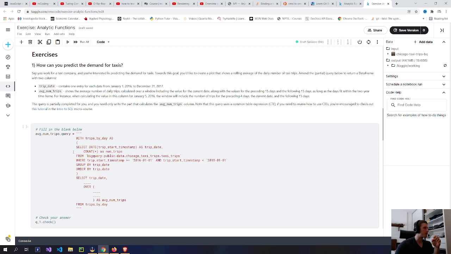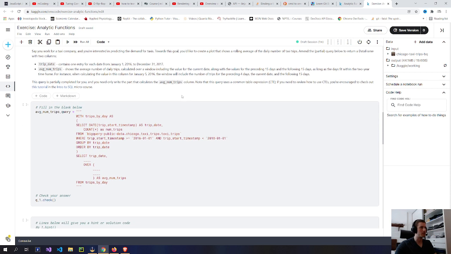How can you predict the demand for taxis? Say you work for a taxi company and you're interested in predicting the demand for taxis. Towards this goal, you'll create a plot that shows a rolling average of the daily number of taxi trips. Amend the partial query below to return a data frame with two columns. Trip date contains one entry for each date from January 1st, 2016 to December 31, 2017. Average num trips shows the average number of daily trips calculated over a window, including the value for the current date, along with the values for the preceding 15 days and the following 15 days, as long as the days fit within the 2-year time frame.